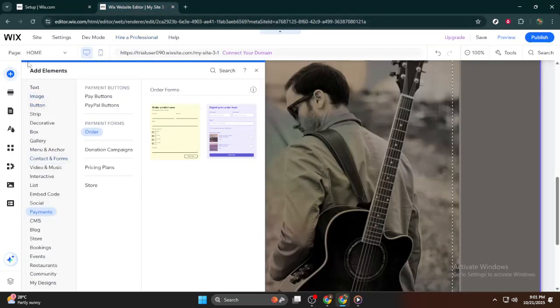Now that you're in the editor, let's locate the page where you'd like to feature your new order form. This involves navigating through the site menu on the left, where all your pages are listed. Consider where your order form is most relevant and user-friendly for visitors. This could be your homepage for easy access, or a dedicated shop or services page to streamline customer navigation. Once you've made your decision, click on the page to open it in the editor.